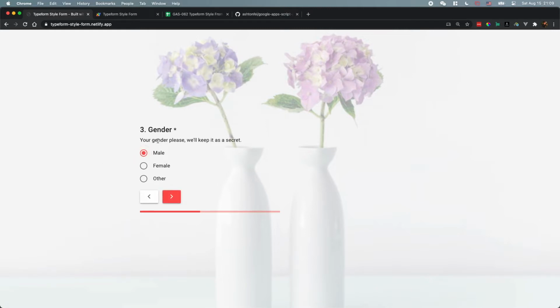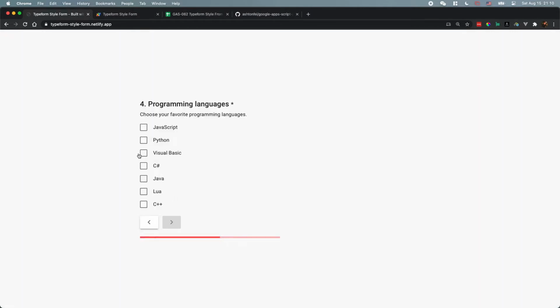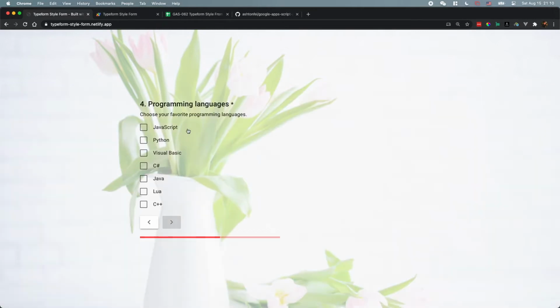So this is a required item, so you need to select at least one item so you can move on. You can go ahead. All right, so next one. This is the checkbox.